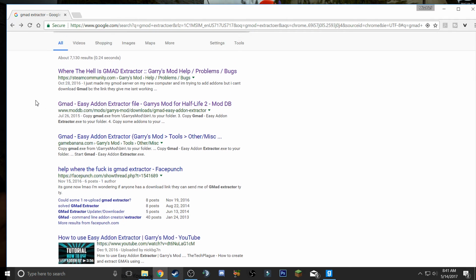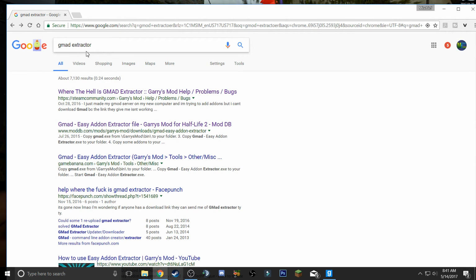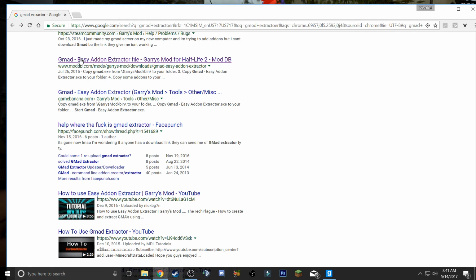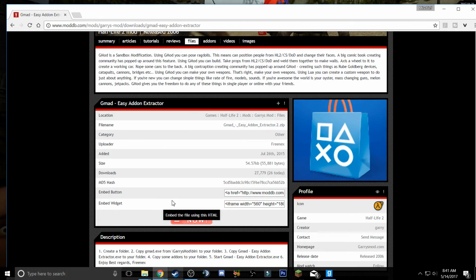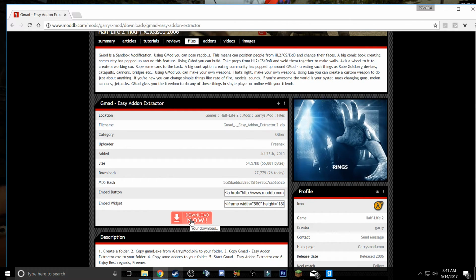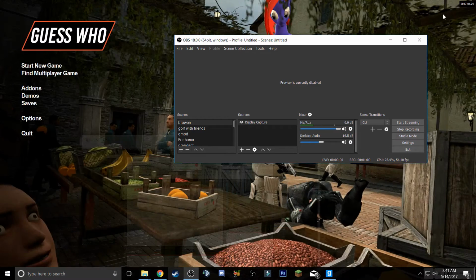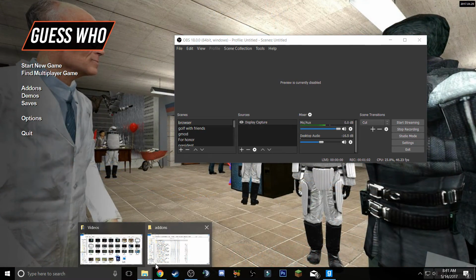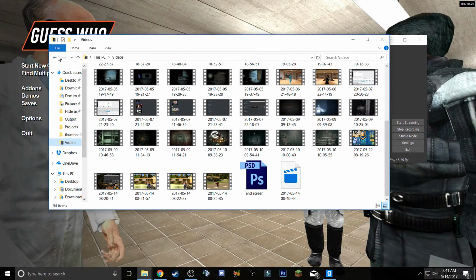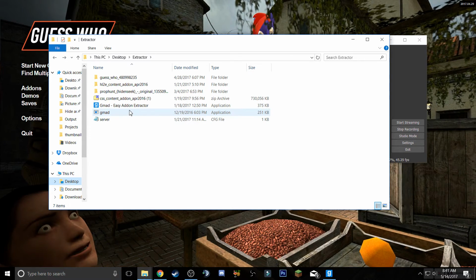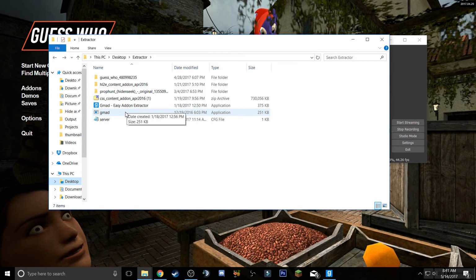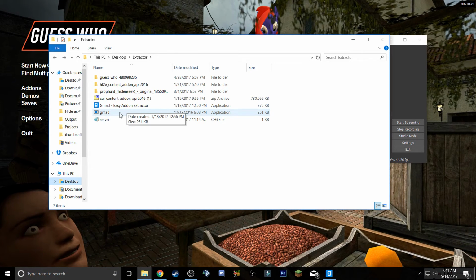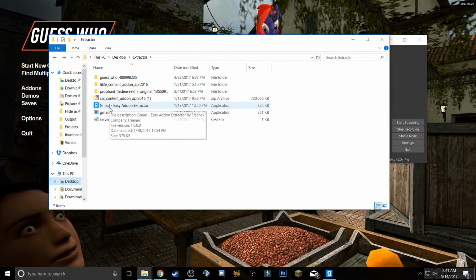Alright, so first off, you want to search up Gmod Extractor. This should be the correct one, and I'm going to show you why, because I have two of these things. Then you just want to download it, simple as that. Once you get that done, this is what it should look like. It should either look like this, or maybe both. Maybe it's the same file. I just don't know, but one of these two are the same files.